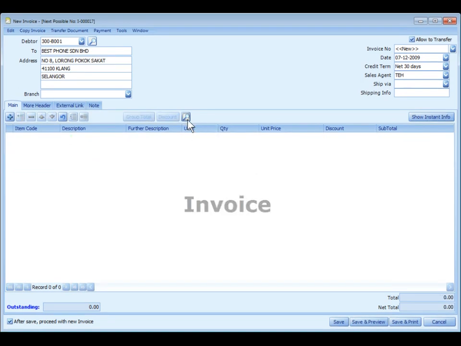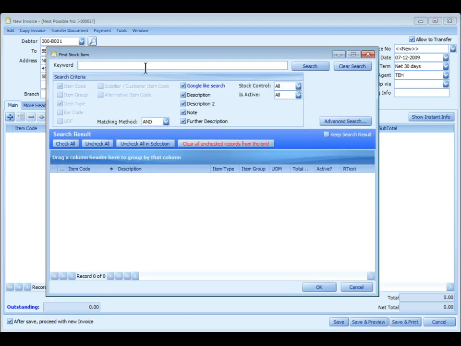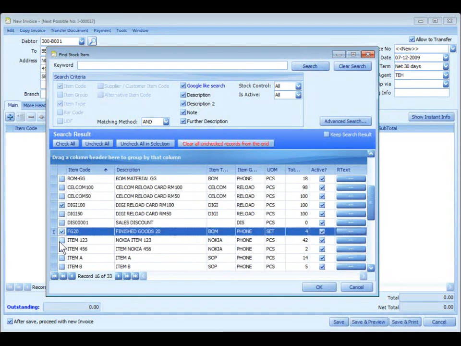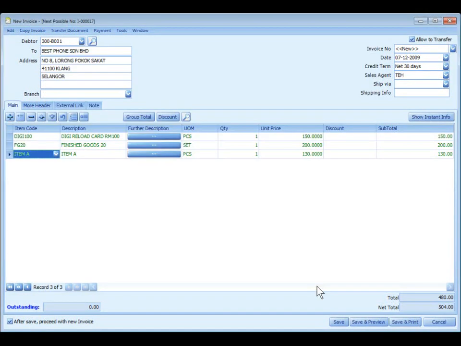There is a very useful button here we call item search. You may click on this button, or you may press the F9 button on your keyboard. You may key in the keyword here to search for the item, or you may just click on search to list out all the items. You may select several items here and click on OK.